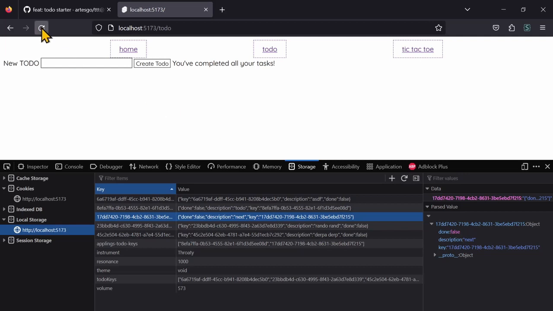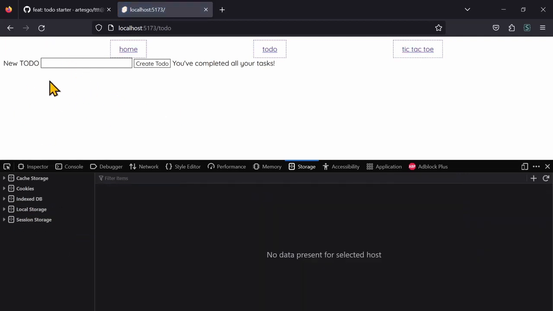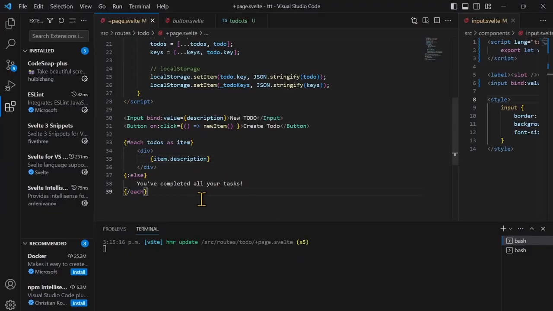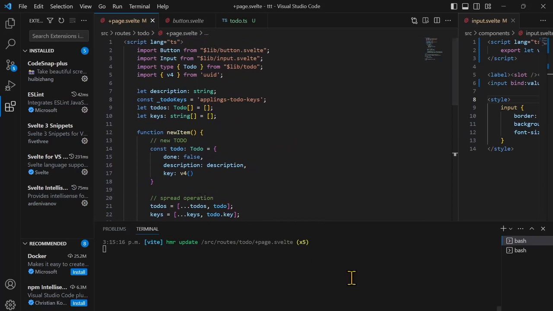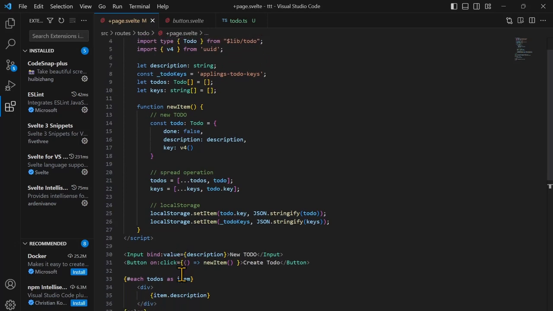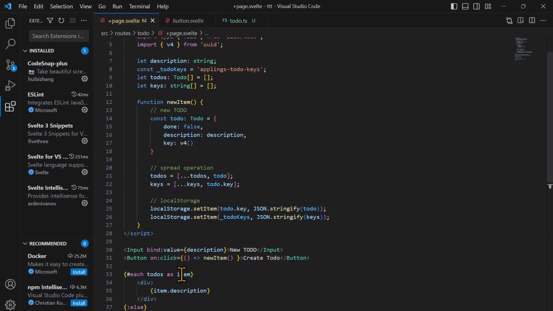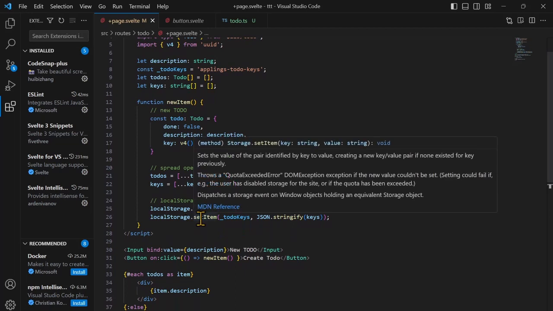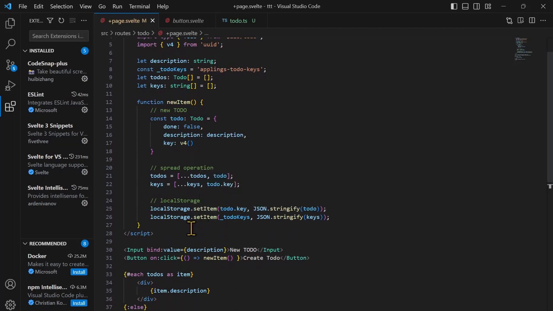Now, if you refresh the application, it doesn't show our previously added items. And that's because we haven't added a way of retrieving them yet. So let's take a look at how to do that. To retrieve the previously stored keys, instead of a set item, we want to use a get item. And we want to do that when the component is created.